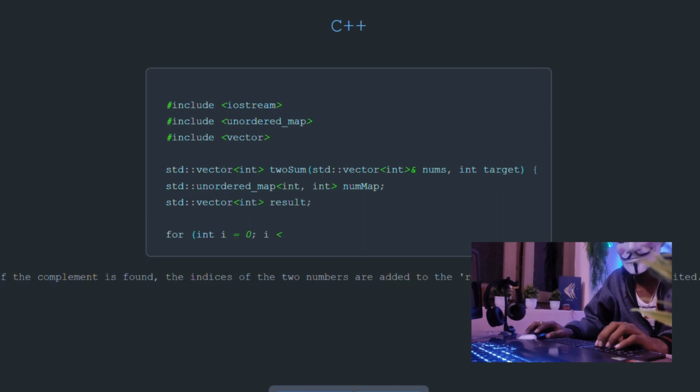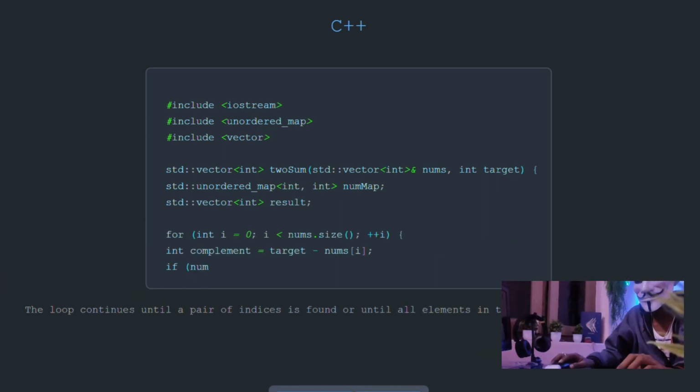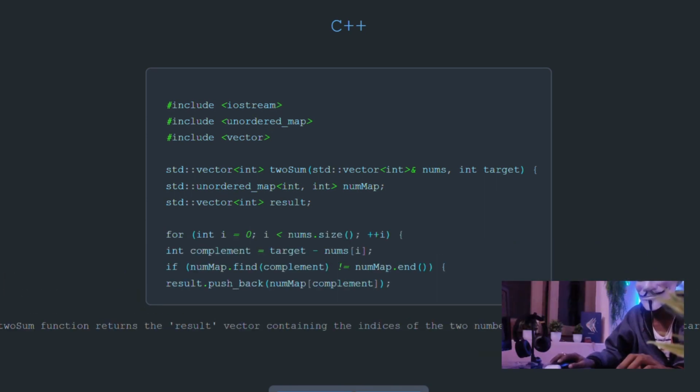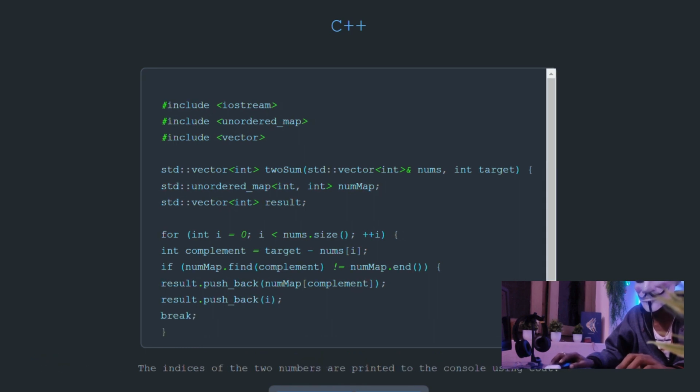A for loop is initiated to iterate through each element of the input vector nums. Inside the loop, the complement is calculated by subtracting the current element from the target sum. It checks if the complement is present in the unordered map using the find method.